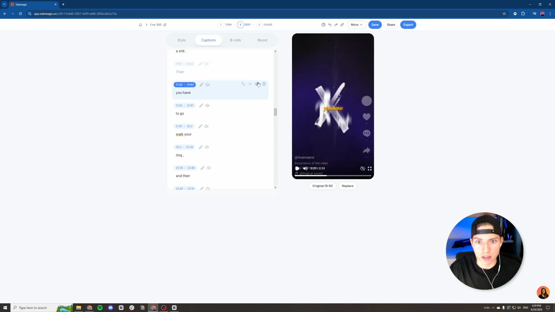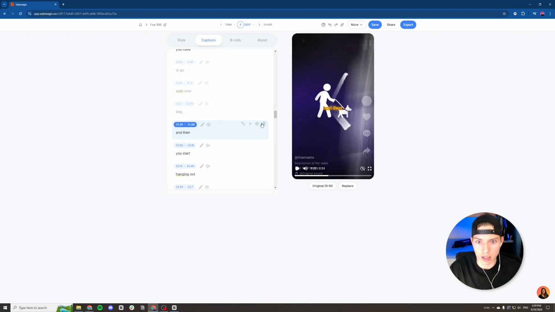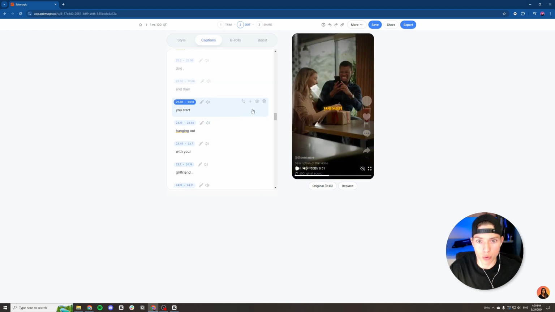So I'm going to hide this one, hide this one. This is what I like about Submagic. You can pretty much do the same thing as you do in Capcut, but obviously we can work with a lot more precision and styles here with Submagic.